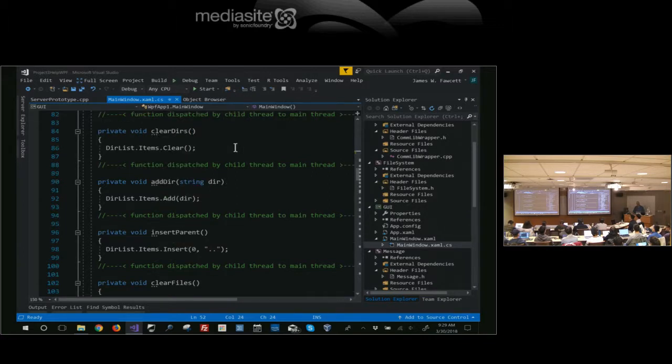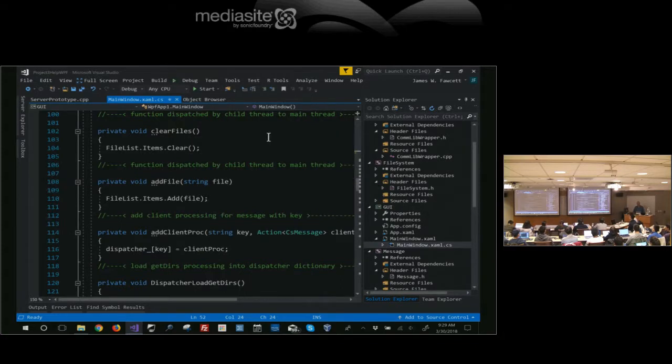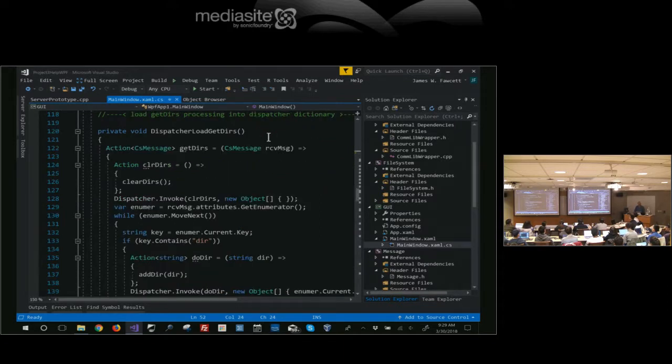Clear dirs takes no arguments. All it does is say dir list items not clear. Okay. So now I've got to get the main thread to clear the directory. So sure enough, I pack it up in an action and I dispatch it.